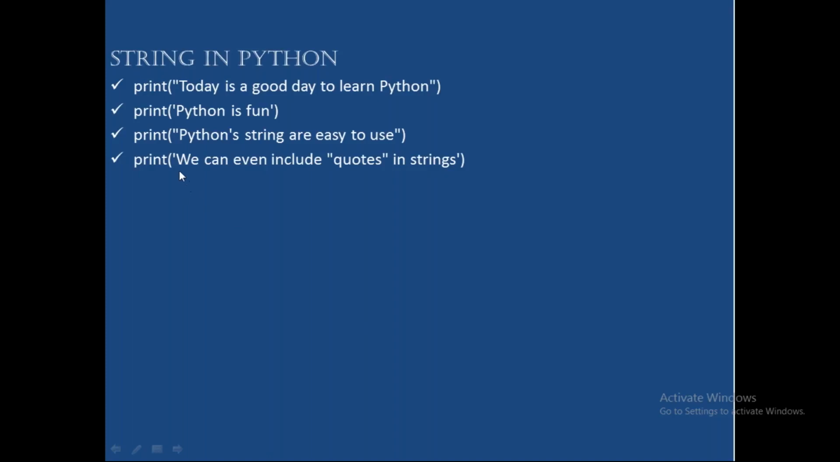Next, see here I am using single quotes. The single quote starts here and ends here, but in the middle I am using some quotes. We can even include quotes in a string. Next, print hello plus world. What will it do? It will just combine these two and give you hello world.